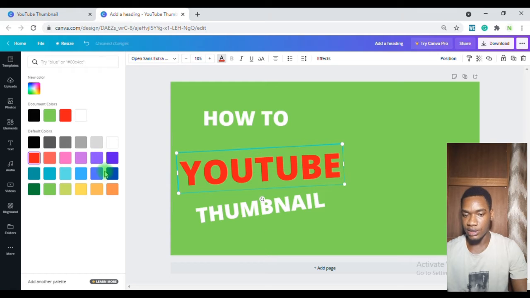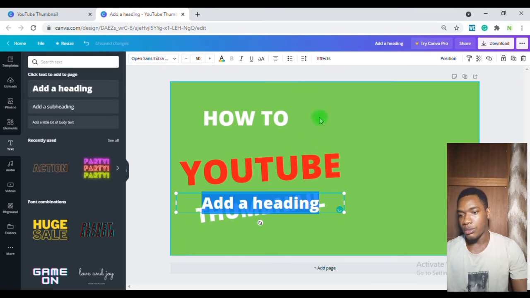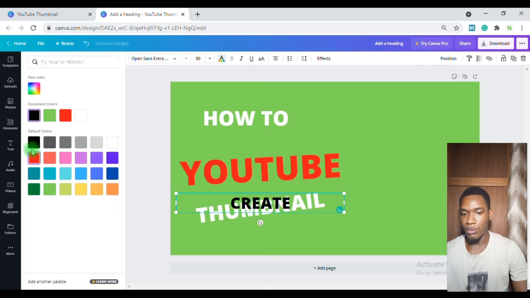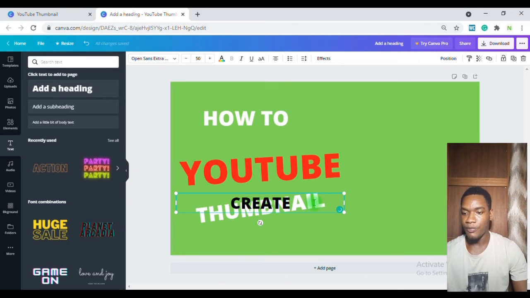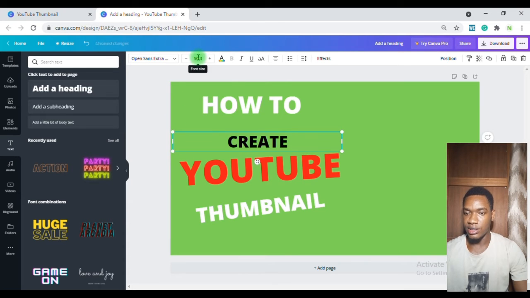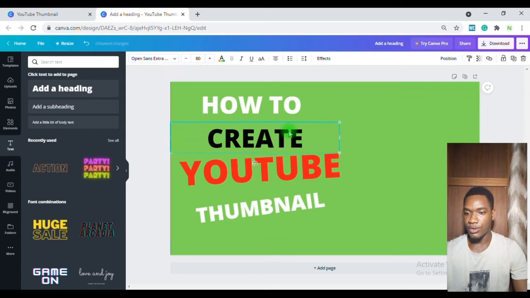I forgot to add create. So we need one more text. How to create. And what we are going to do is change the color to black. It's going to be black. How to create. We're going to take this up, take it wide, and make it bigger. How to create. You can change the size here easily. So let's use 18. How to create YouTube thumbnail.